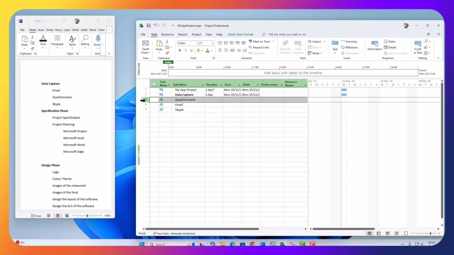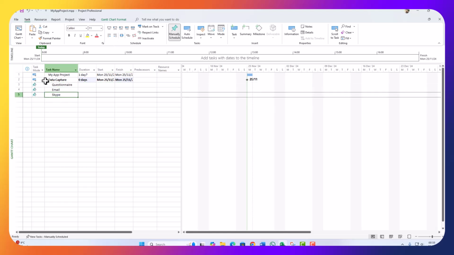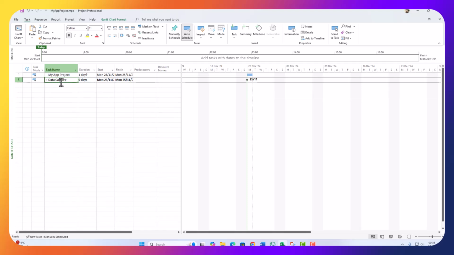Now, because this information here belongs to the data capture, I'm just clicking row number 3 and dragging to highlight from 3 to number 4. And let's maximize this. And now I'm going to use the indent. So now the questionnaire, the email, and the Skype belong to my data capture.